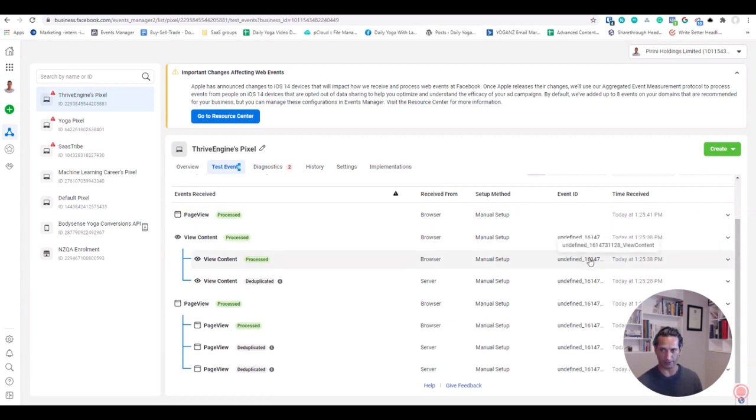You'll see the event ID, and if you look closely and zoom in, you'll see that it says undefined underscore, some kind of long number with another underscore with the conversion event, which in this case is view content, right? So that's the format that these unique event IDs are coming through to Facebook. And you'll see that this exact same one is here, undefined underscore some number that's ending in 28. This one ends in 28. Event type is view content. This one here is view content.